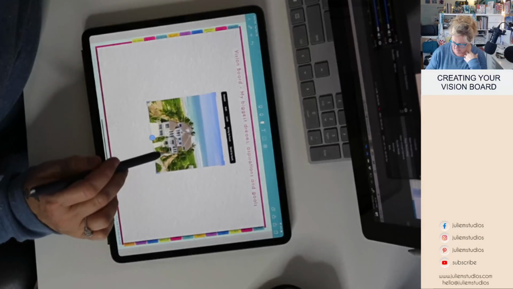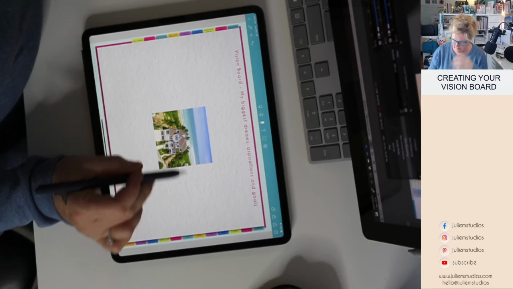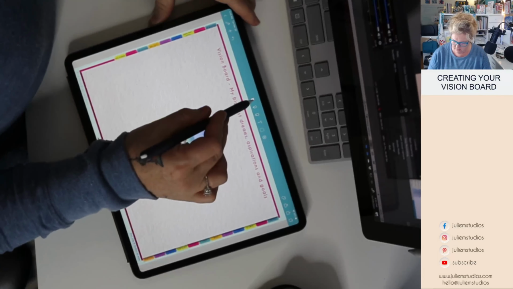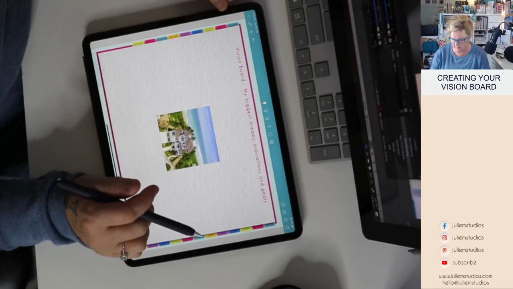Then I can make it larger again. There we go. And then I may make a note on that. So I'm going to wait. I'm going to come back to the end and make my notes because I may overlap some stuff here.